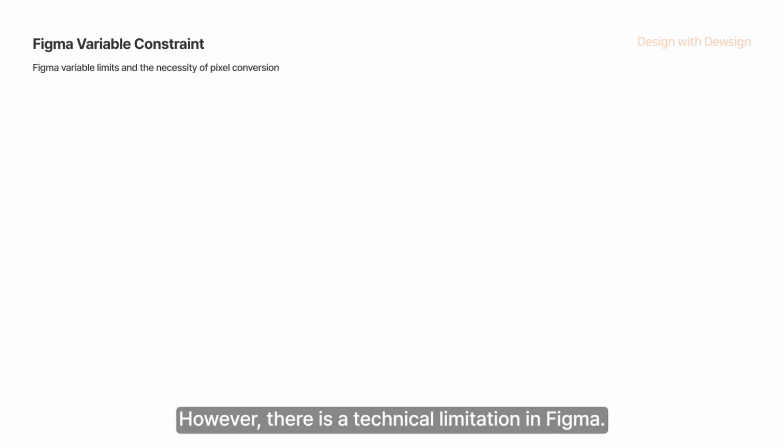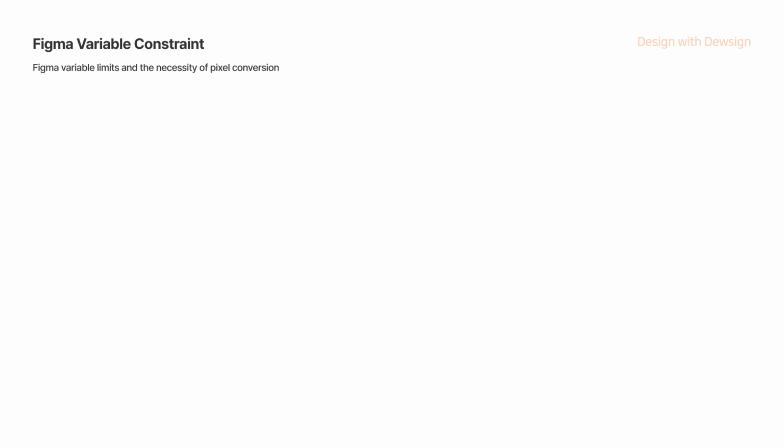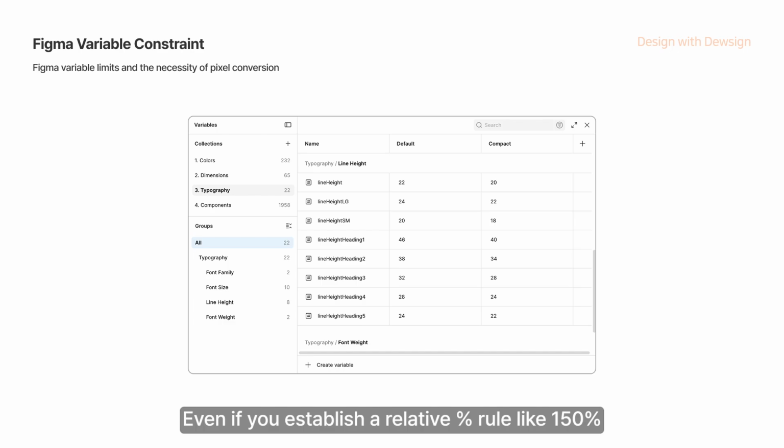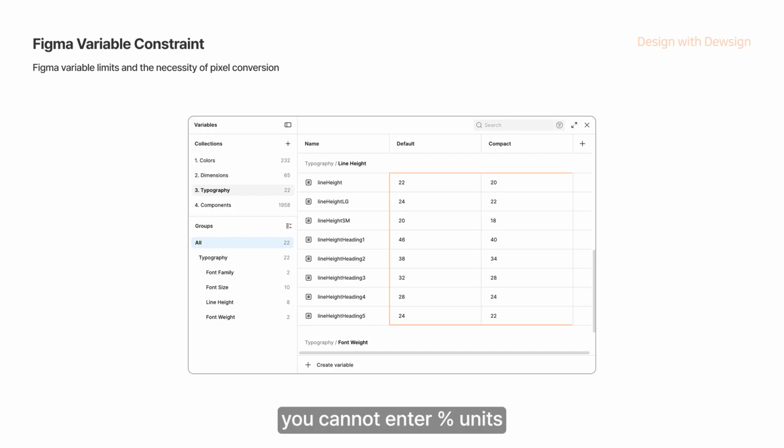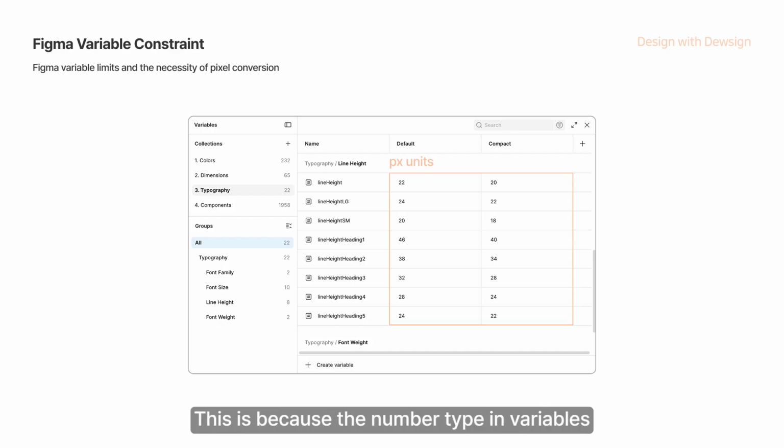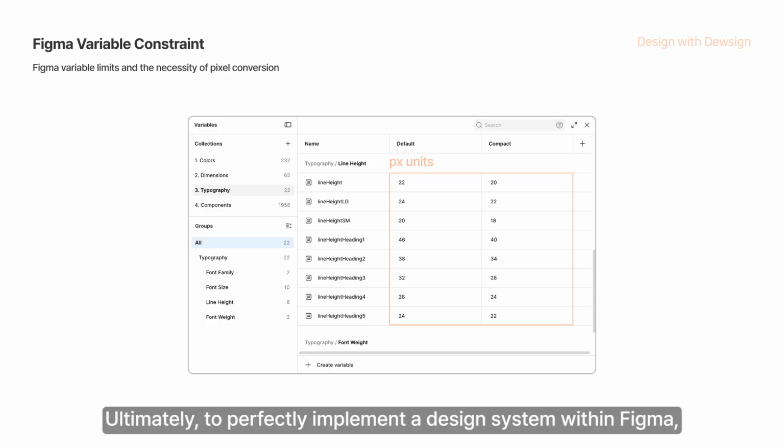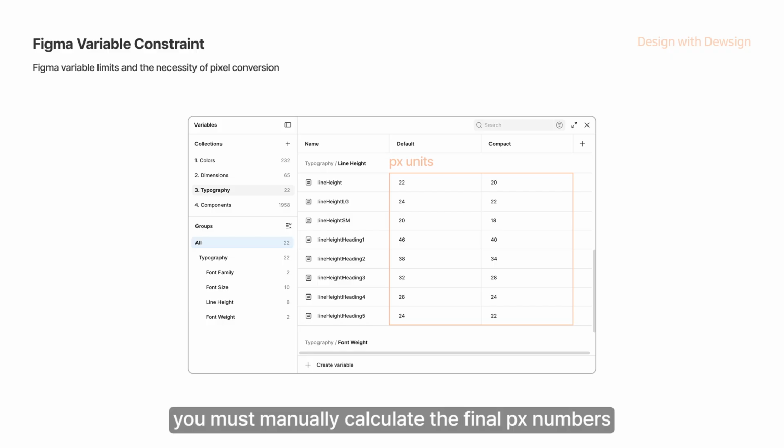However, there is a technical limitation in Figma. Even if you establish a relative percentage rule like 150%, just like the public standard design system, you cannot enter percentage units when registering them into Figma variables. This is because the number type in variables only accepts absolute pixel values. Ultimately, to perfectly implement a design system within Figma, you must manually calculate the final pixel numbers after the percentage equations and input those values.